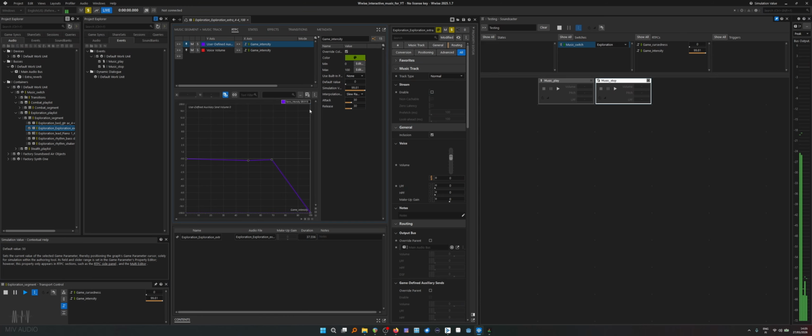So in here, I wanted to get an auxiliary reverb. So when it fades in, it also gets less reverby. So the transition is a bit smoother. So it kind of fades in from like the darkness or something.